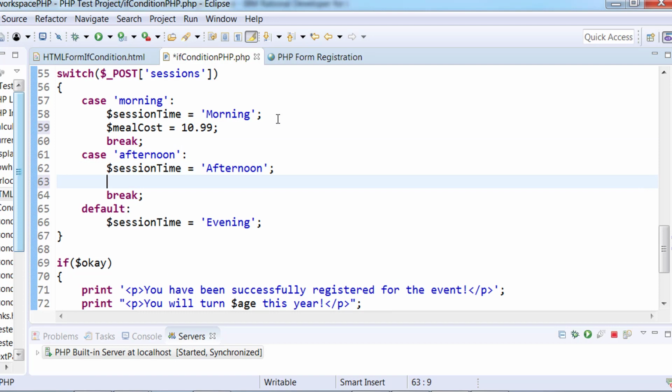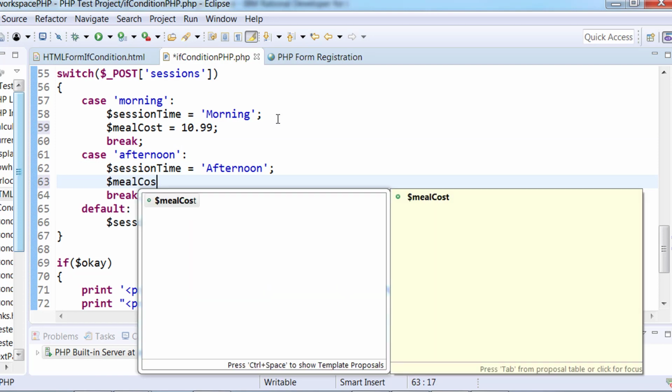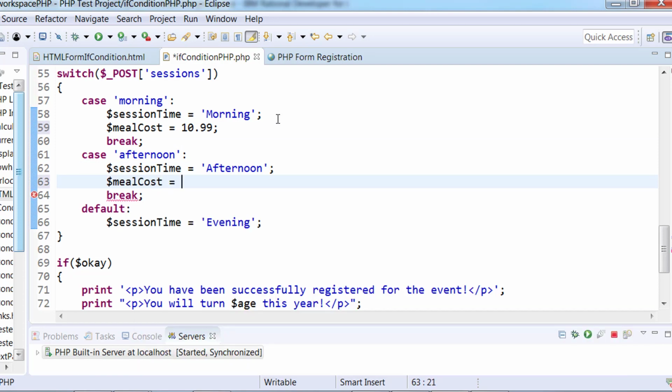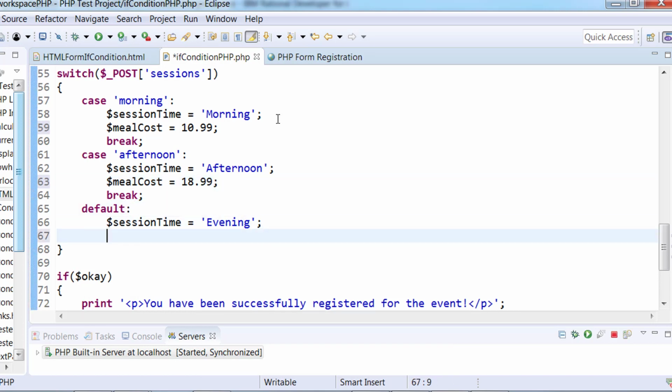There's one more thing I would like to add in the PHP code. Based on the session, I'll have a variable called meal cost.